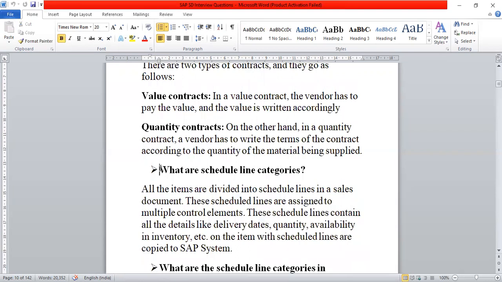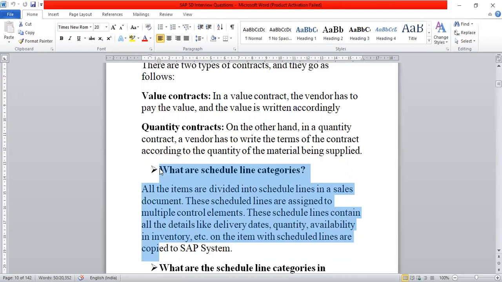We go to the next question. What are the schedule line categories? All the items are divided into schedule lines in a sales document. These schedule lines are assigned to multiple control elements. These schedule lines contain all the details like delivery dates, quantity, availability in inventory, etc. The item with schedule lines is copied to the SAP system.